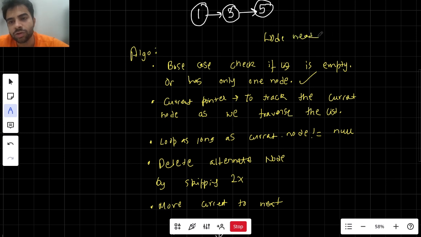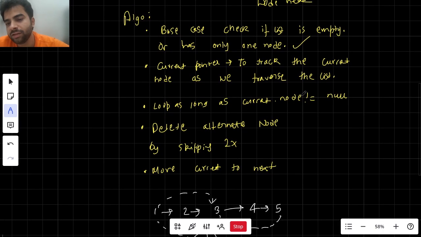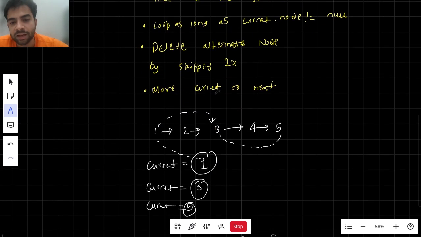So current equals head, which will direct me to the head of the linked list. We have to loop such that the node does not become null, meaning there are no more elements left, and we delete the alternate values by going at 2x, skipping alternate values. And lastly, we move current to the next. If I'm at 1, I'm moving to 3, so my current becomes 3. At 3, I'm moving to 5. That means I'm using a next operation to skip from this value to this value.